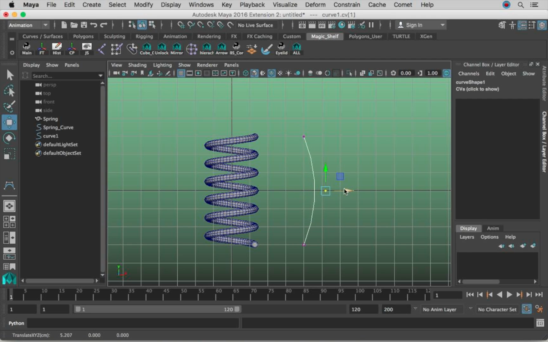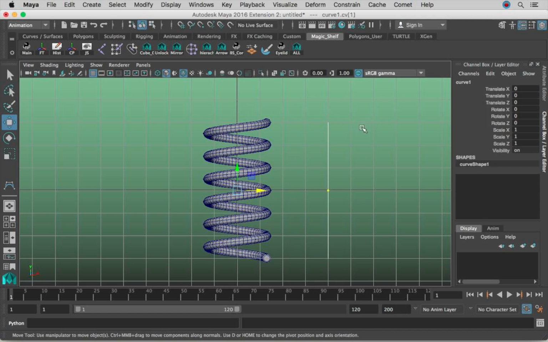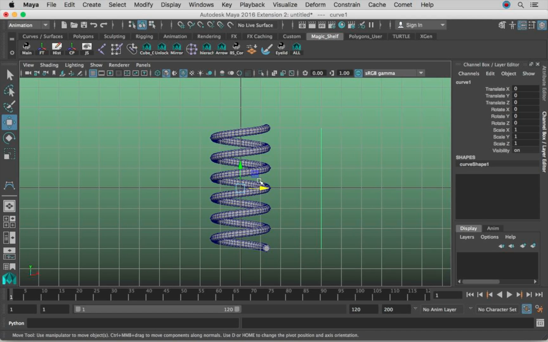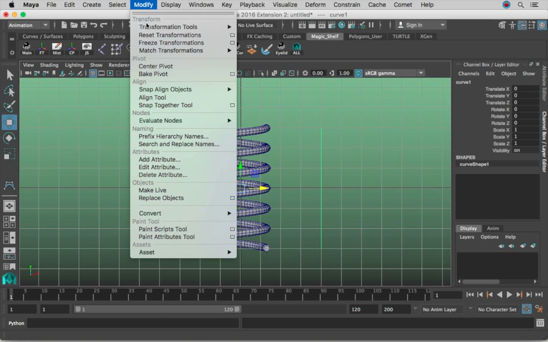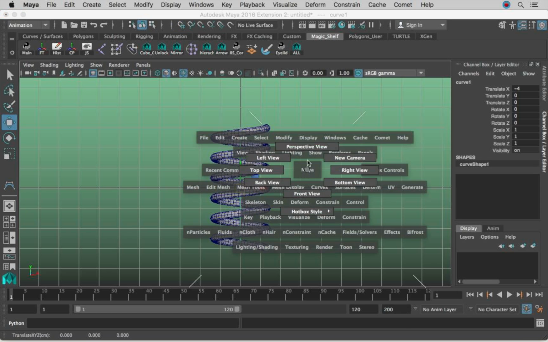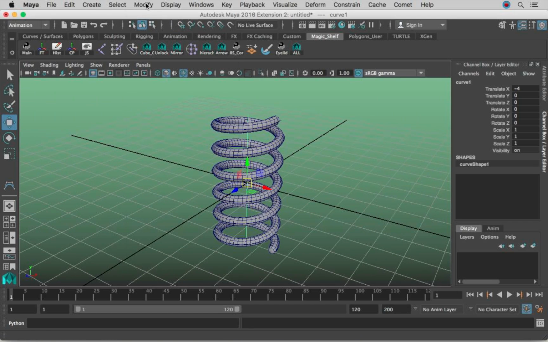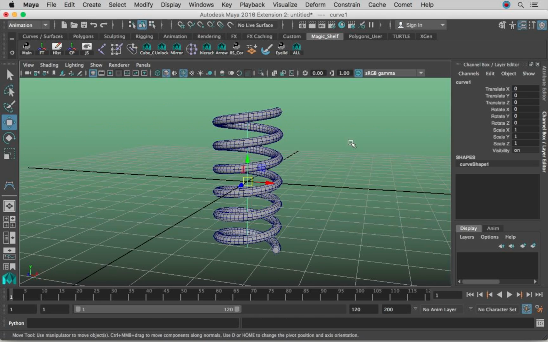Now, once we have this, all I'm going to do is go to object mode for it, and we're going to center the pivot, just so this pivot right here is here. So we go to modify, center pivot, hold down X and left mouse click all the way to the center of the origin. Once we have that, what do we have to do? We have to freeze transforms. Modify, freeze transformations, so this is zeroed out.